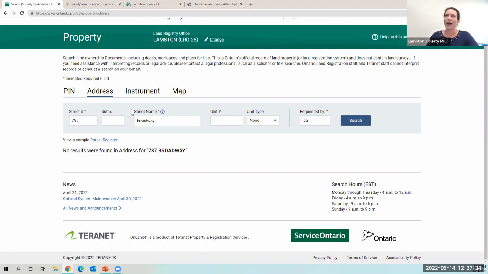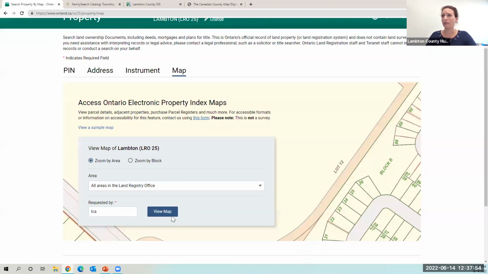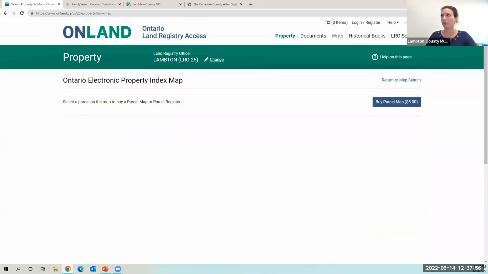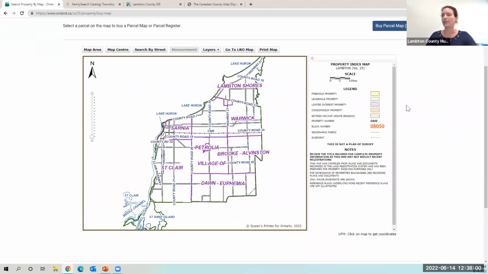So I typically go to the map button. And I will also disclaim that everything I show you today is free access from home. So you'll be able to access this wherever, on your tablets, computers, whatever you choose. And there is no fee associated with what I'm showing you today. So under the map, we're just going to hit view map. There is the option to purchase stuff on here. We're not going to worry about that today.